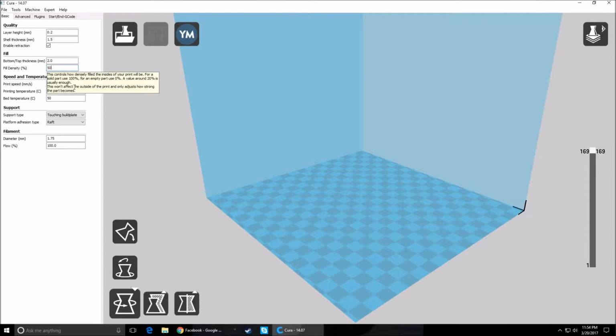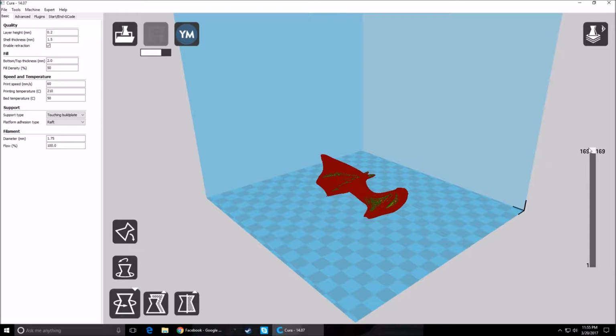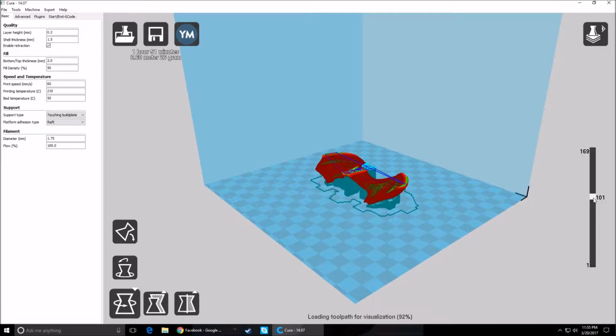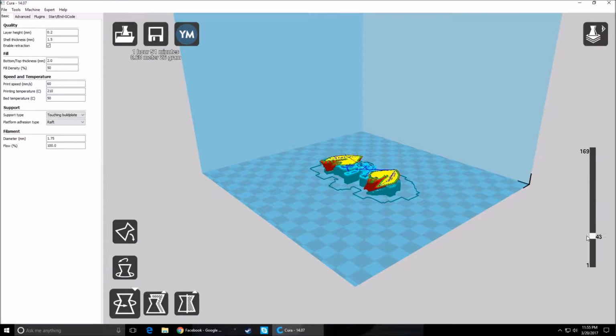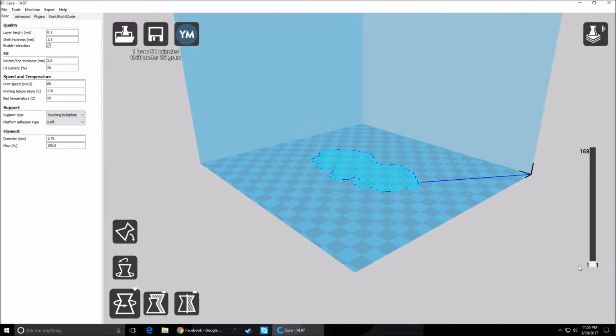This one was mostly solid anyway, just due to my normal settings and how thin it is. But we'll see what it calculates the time at once it gets done making up its mind. Oh, there it goes, it's starting to load in. And see how much time we've got for this one now. So it looks like it only added a few more minutes, so the model was pretty much solid anyway, which is good. It'll be nice and strong. All right.